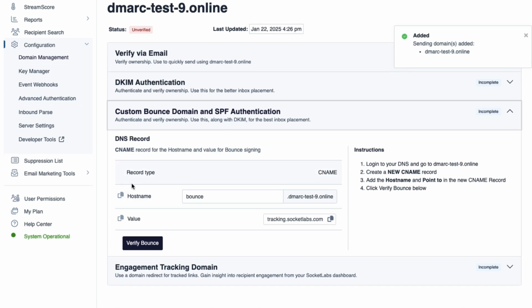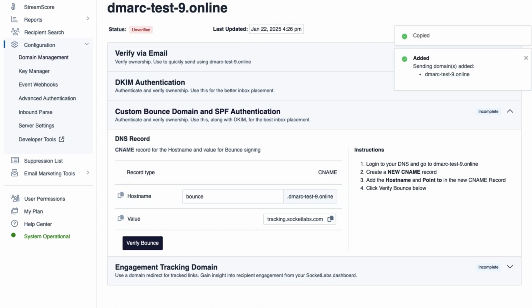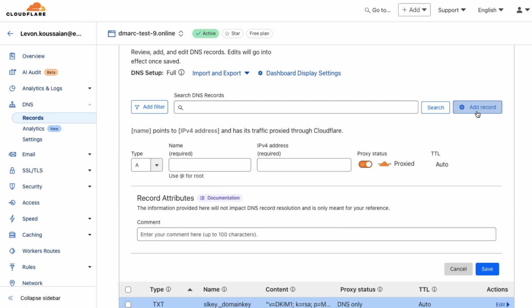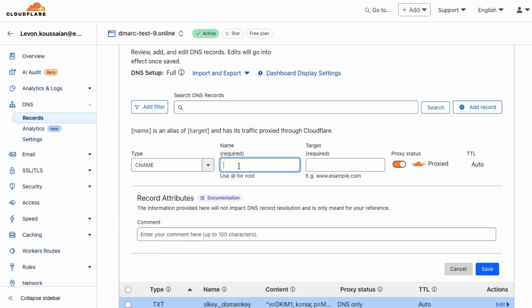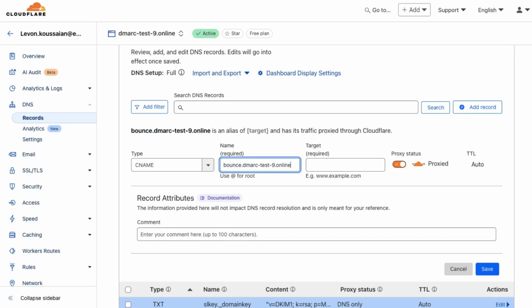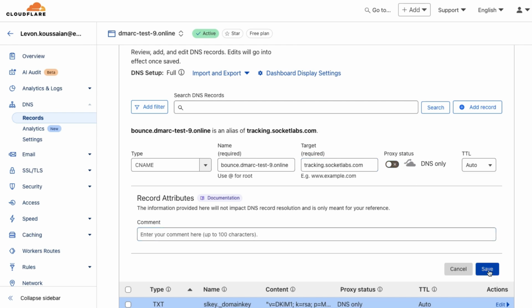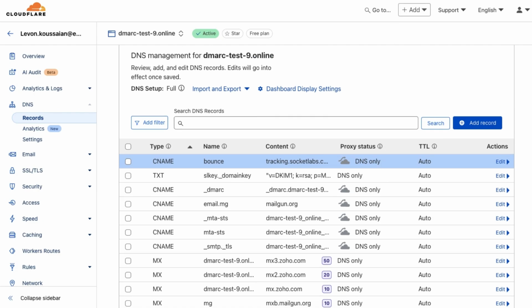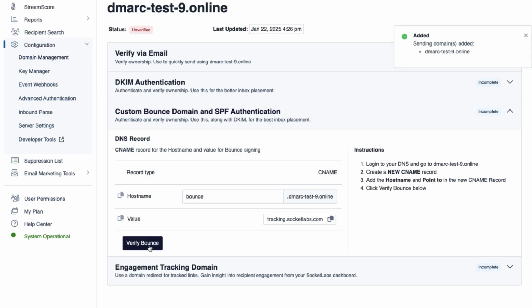So let's copy the host name and navigate to our DNS zone. It will be a CNAME record, and also copy and paste the value, and make sure to turn off the proxy status and save the record. And let's get back and verify the bounce.